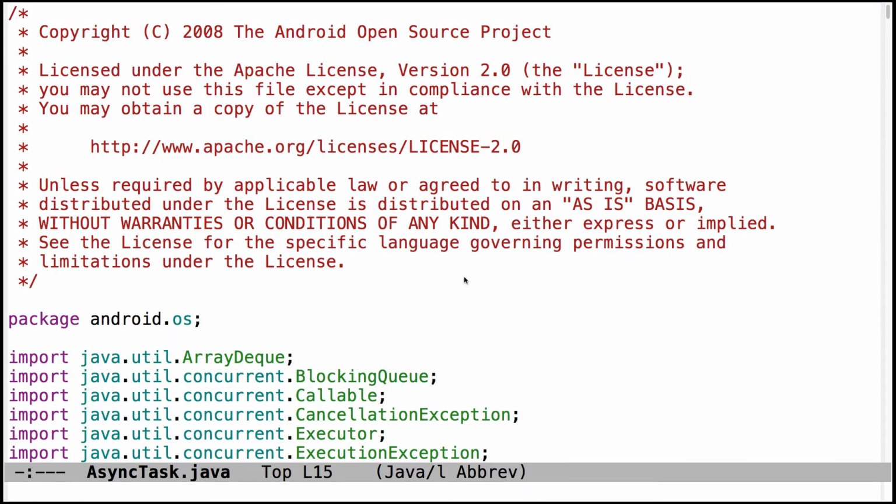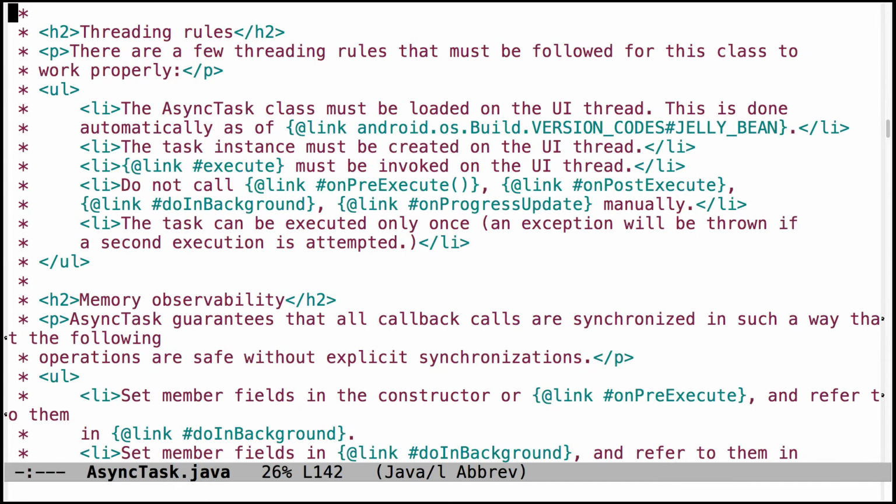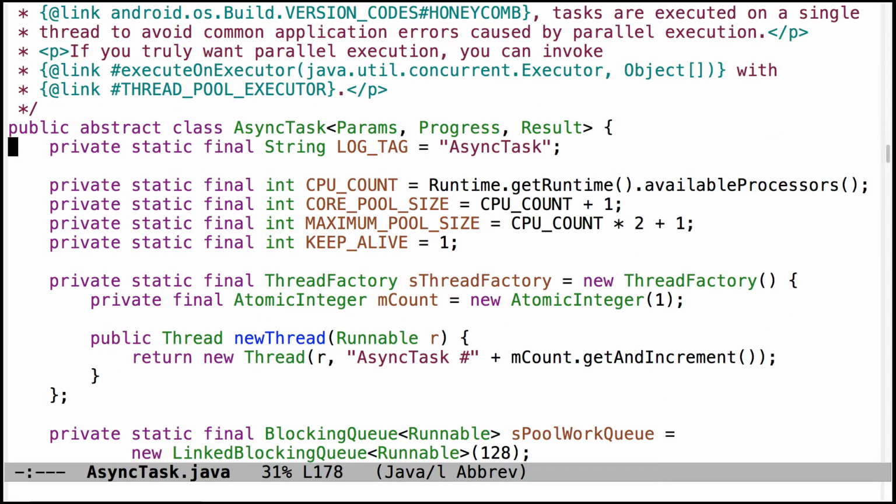So I had a question about how Android async tasks move information from the user interface thread to the background thread and vice versa. So I thought what I would do is walk through a little bit of the source code of async task to illustrate how this works. So here is async task, and you can see here's where it starts.